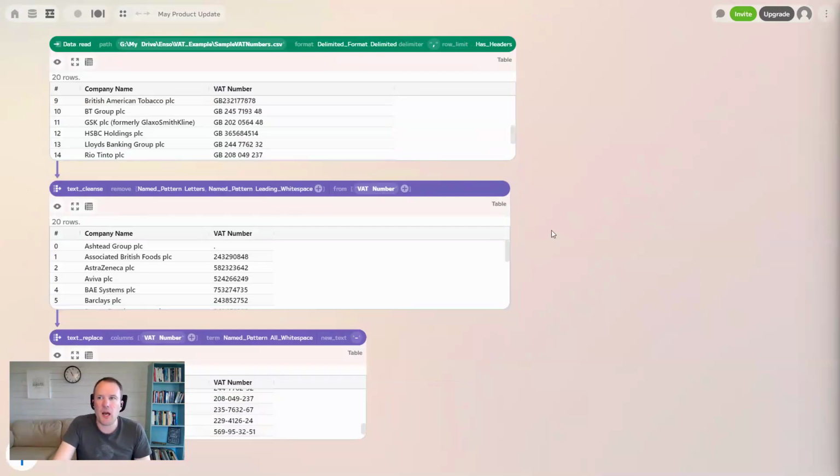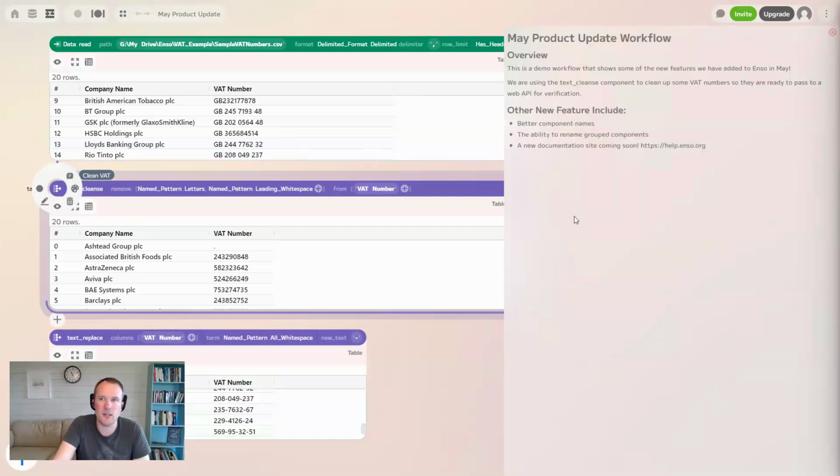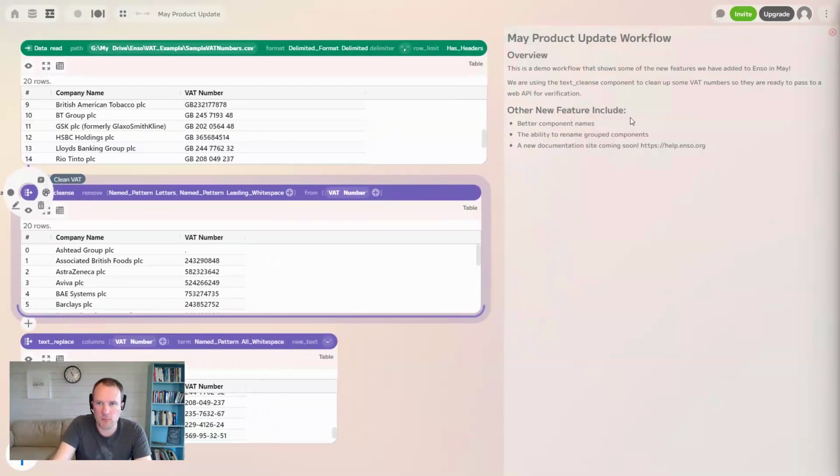Next big feature I want to show you, and one that's really exciting for me, is workflow level documentation. Previously in Enso, you had the ability to document individual components using the comment thing here, so clean VAT, for example. At Enso, we believe it's really important to be able to document the work you've done, for the person that follows you, even yourself later, to see what this workflow does. Under this menu at the top right, we now have a documentation level of the workflow. This is documentation for this workflow. You can type in here.